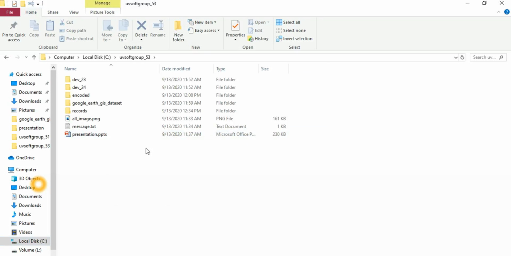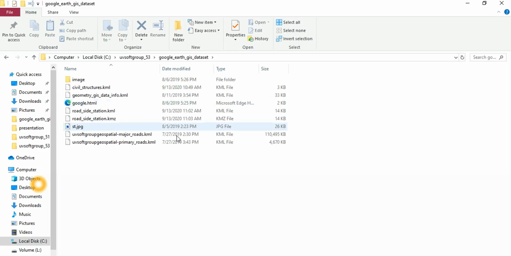This is screencast number 43. That means we have all the geospatial data sets. Let's see, we have a civil structure KML file, a geometry GIS data info KML file that we already talked about. You have a roadside station KML and KMZ files, and the major road KML and primary road.